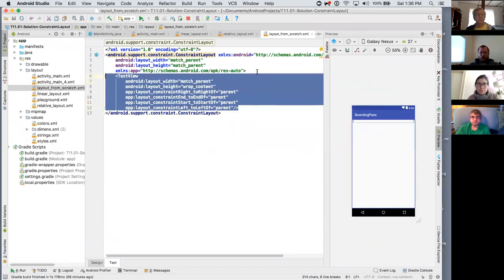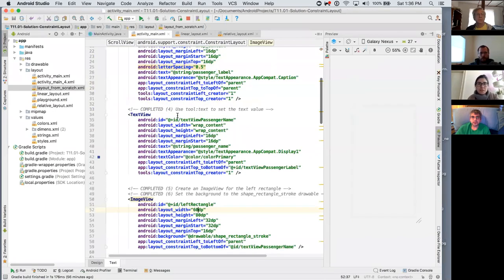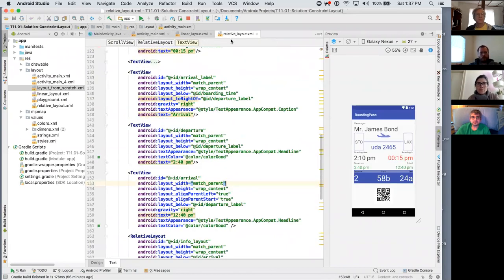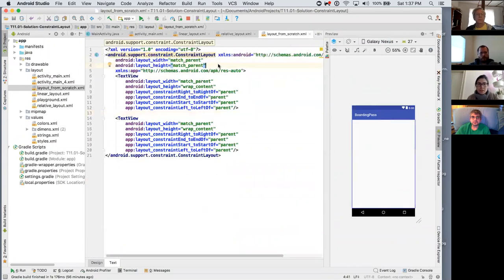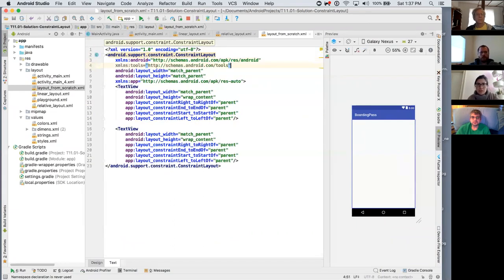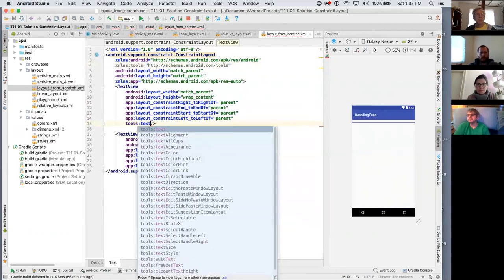And I'll put another text view here. One thing that is good practice, and I'm sure you guys have learned this, is to use the tools tag. Did you guys cover that? Yeah, right? I haven't seen it yet.